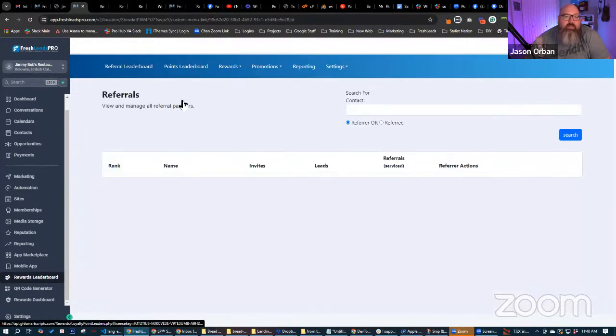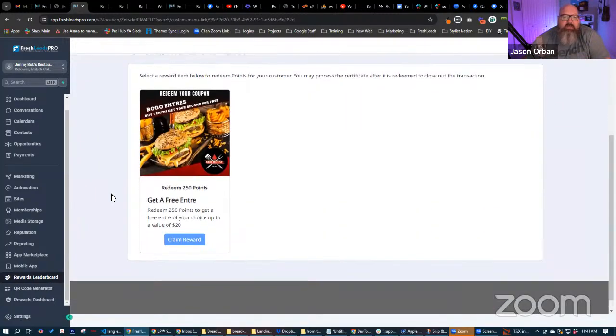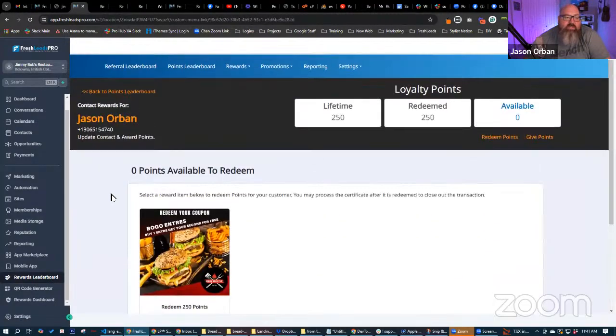Inside here, points leaderboard, we'll see this new person here with their points. We can view contact, we can add points, we can redeem points, we can do stuff like that too. So that is like 99% of the setup. Now you probably just don't want to go and set up a phone number and do a couple other things, but for the most part, you should be good to go.